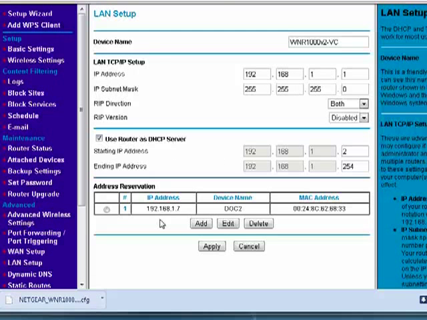You could do the same thing for something like a portable device. If you wanted to always have your iPhone or your BlackBerry or your Android phone have the same IP address when it's plugged in, you would just have to make sure that it was plugged in when you want to use this function. But this is how you can reserve an IP address from your router.